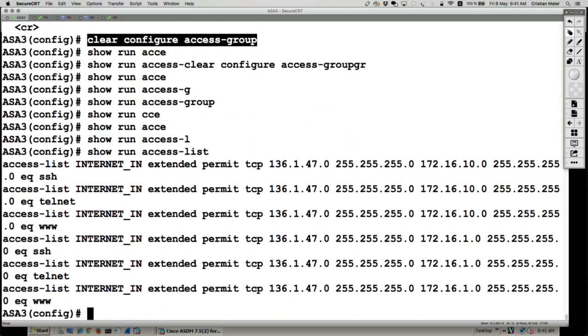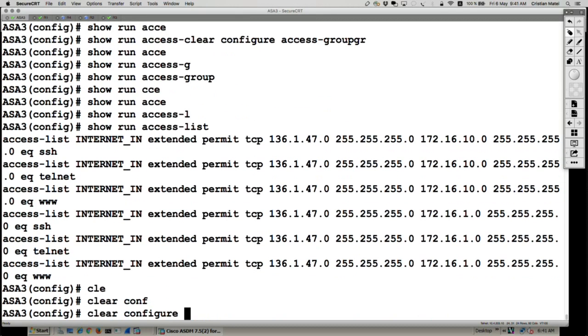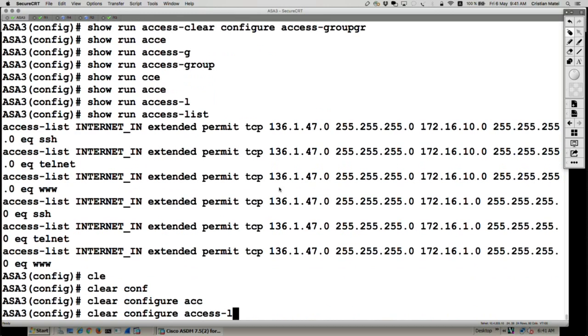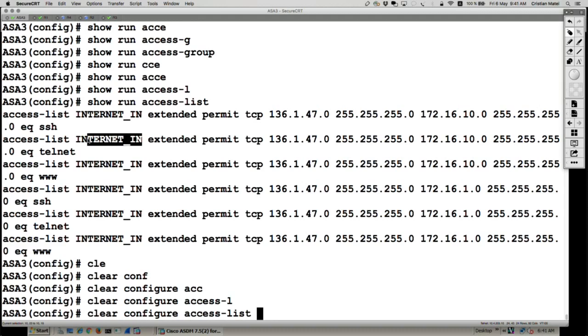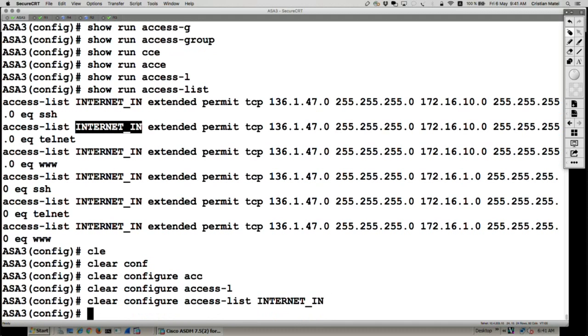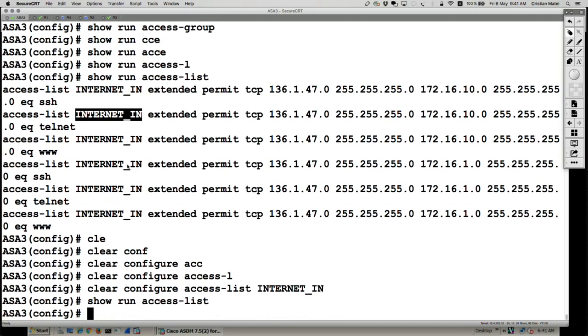Next, we say show run access list. And we can say clear configure access list, and we should be able to put the specific name, which means clear the configuration of that ACL, which means remove all entries of that ACL, which means just delete the ACL completely. So if you say show run access again, the ACL should be gone.